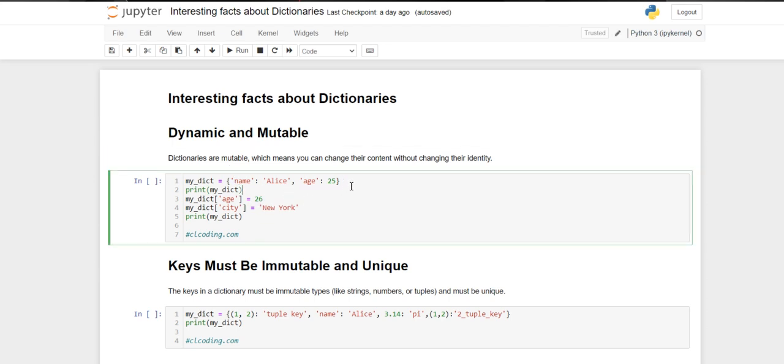So let's see that. First of all, we have a dictionary with us. Then we have to change in that dictionary, there is name and age. So what we are going to do is access the age and then update the age. Okay, which means we are going to change our content.